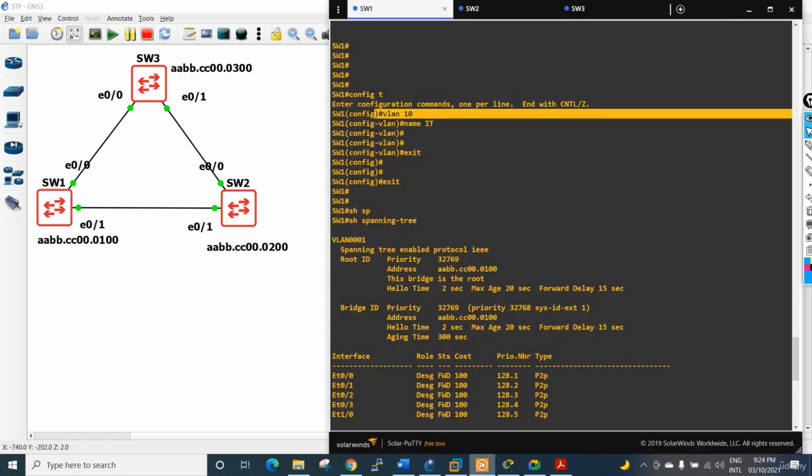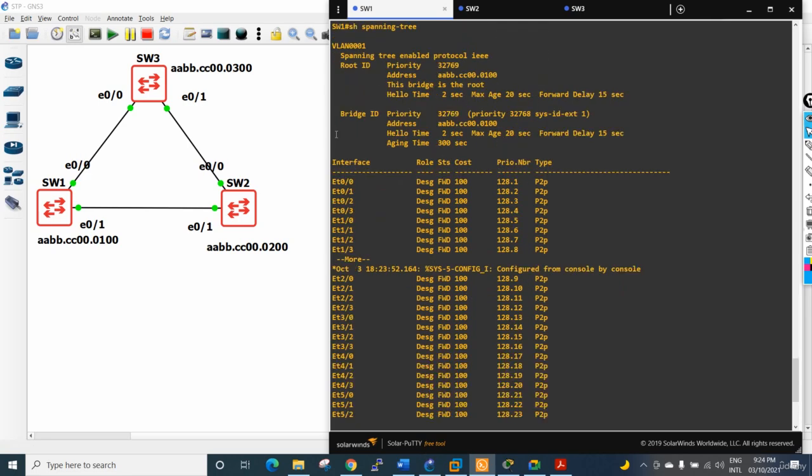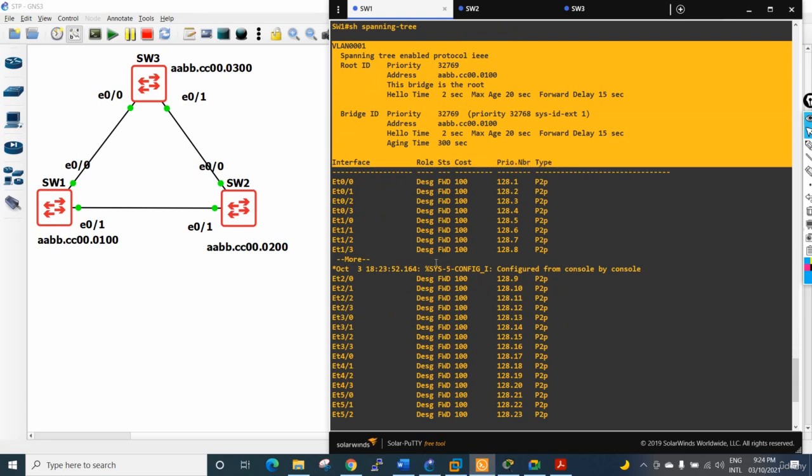In which switch did I create it? I created it in switch 1. So we should have two instances, meaning two tables. One table for VLAN 1 and one more table for VLAN 10. It is not coming because we need to put some interface in VLAN 10, then it will come, or we need to create the trunk here. So I will create the trunk on these two interfaces, E0/0 and E0/1, because the link which is connecting two switches, we always make a trunk to carry multiple VLANs.